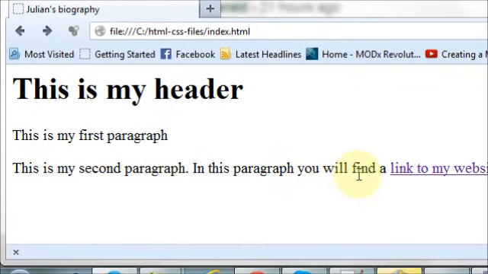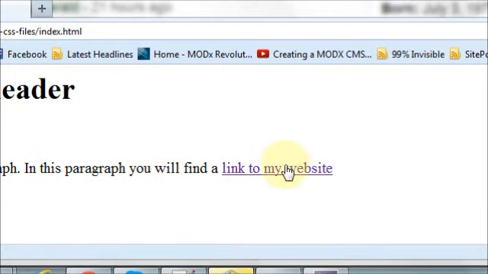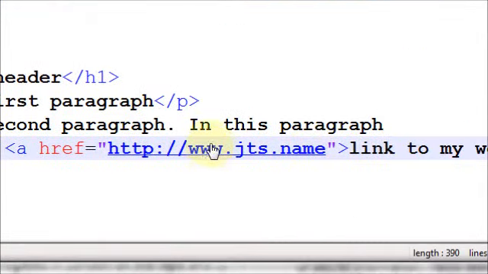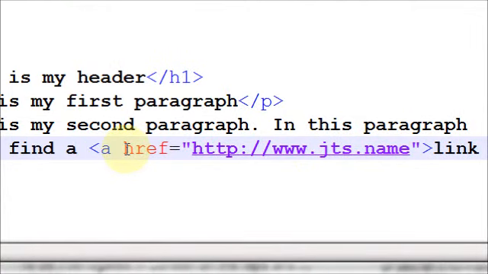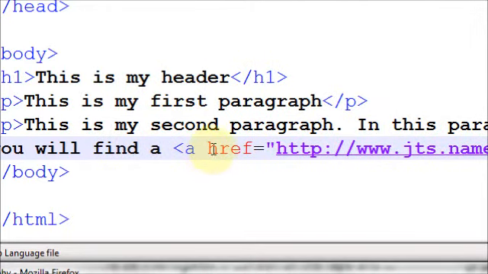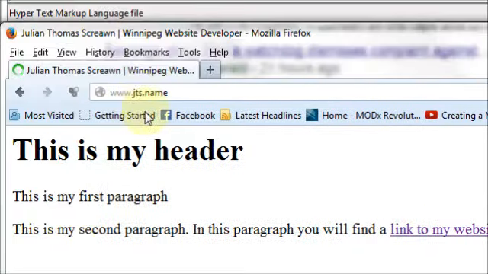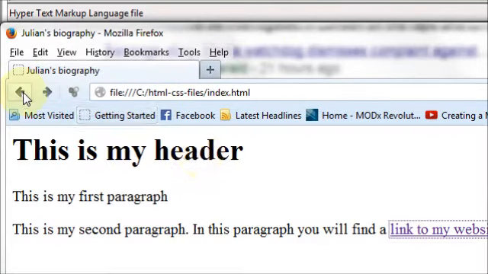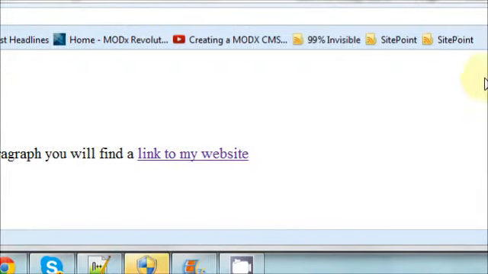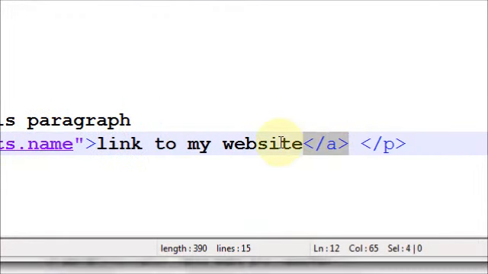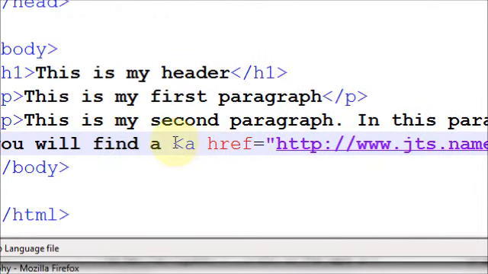In this paragraph you will find a link to my website, and when I click on this link I will actually go to this particular address, which is an attribute of the anchor tag. Now if I actually click on here, it'll take me to my website, jts.name. I'm going to go back into my original site here.